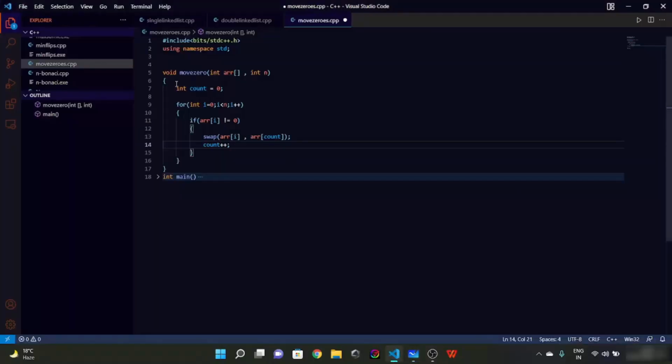What we are doing here is we are maintaining a variable count, which will count the number of non-zero elements that occur, and we put them to the left side. We are going to use a loop, and if we encounter a non-zero element, we just swap it with the element at the count index, and we'll increase the count variable.